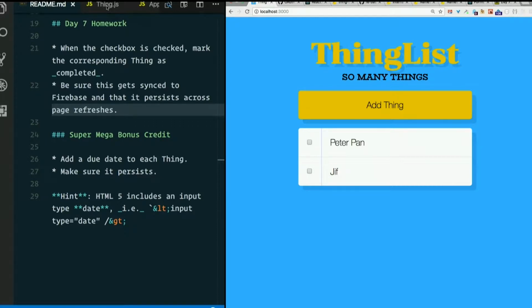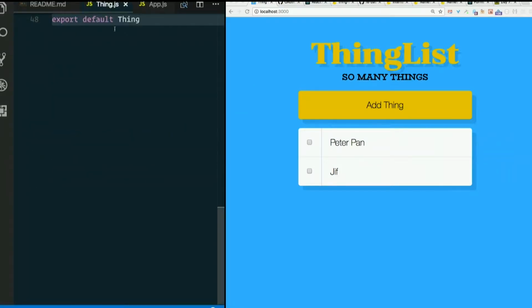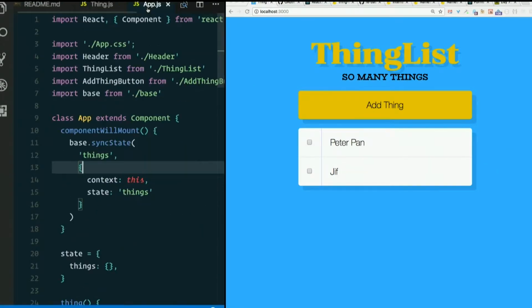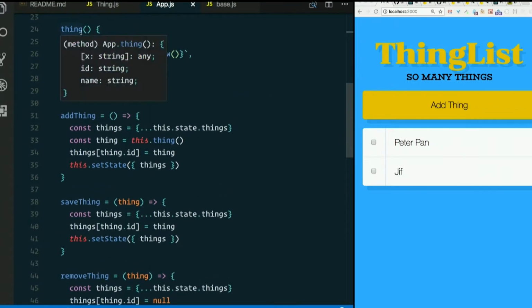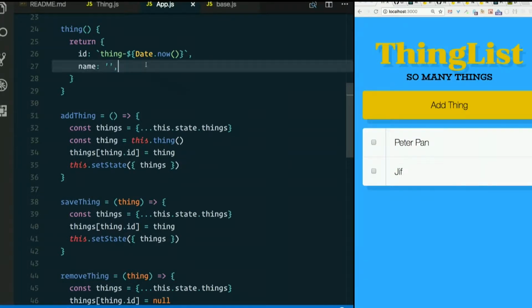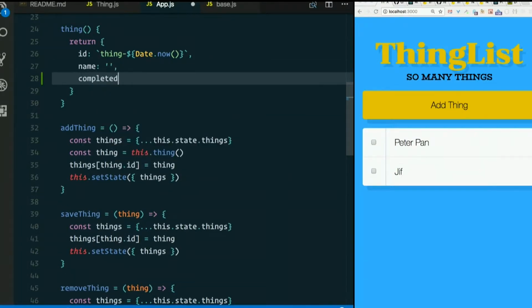So where do I start? Who feels good about their... Okay, go ahead. Okay, in the app component, we had a method called thing, right? Yep. A method called thing. Okay, so we have ID, we have name. Let's add completed. We will default it to false. That way every new one we add will have that property.